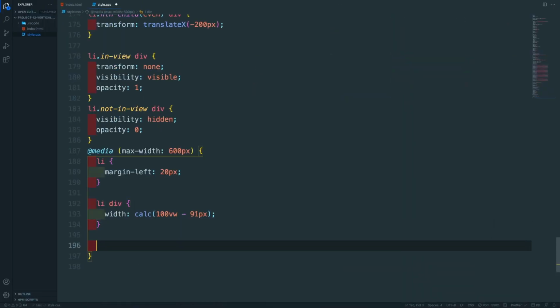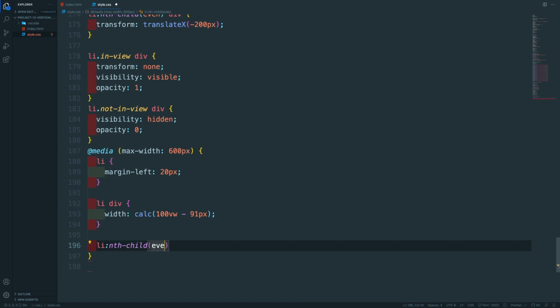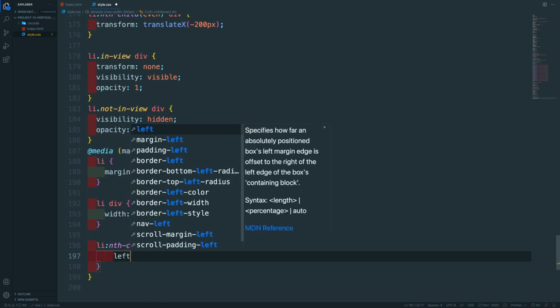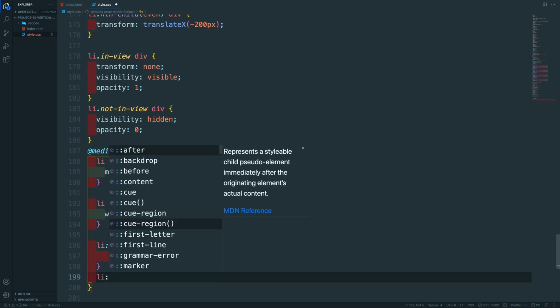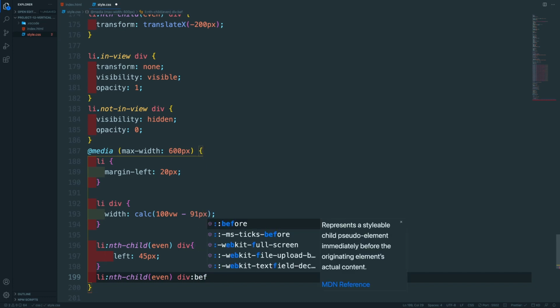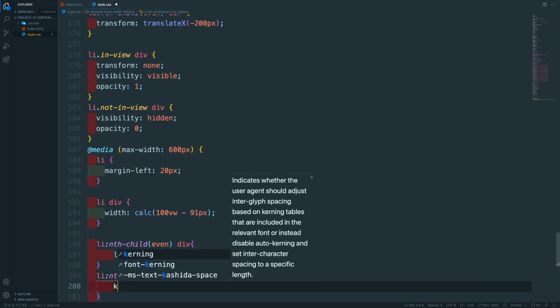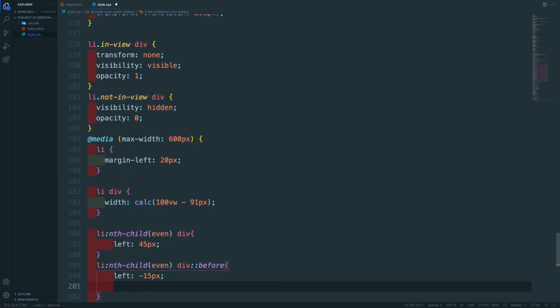Now we need to push the evens, so this one's to the right side. So let's target the LIs, nth child. We're going to target the evens, within them the divs. And we're going to reset them from the left 35 pixels, because we had them at 400 something. And now I'm going to take the LIs, nth child evens again, and also reset the before. It's going to be now left minus 15 pixels, the triangle that we created.